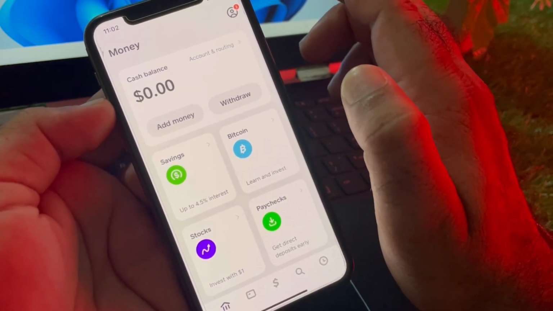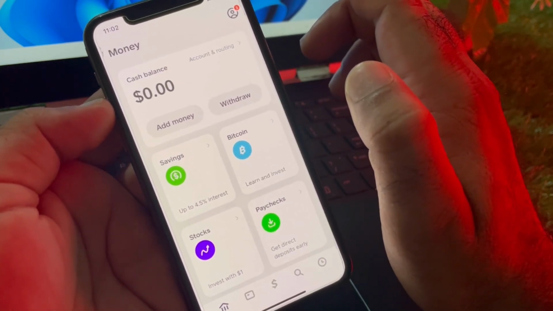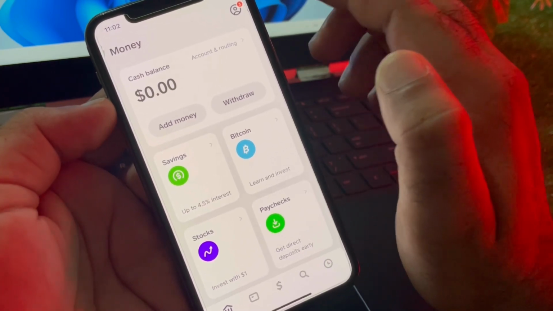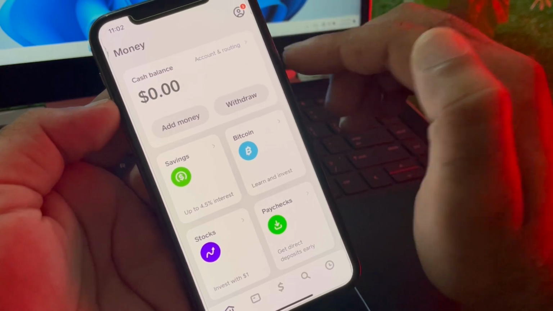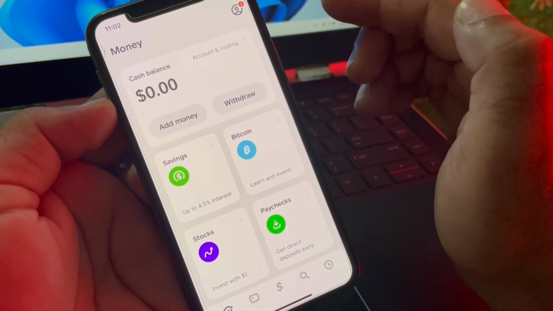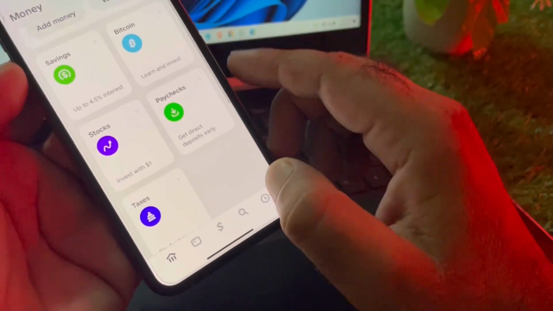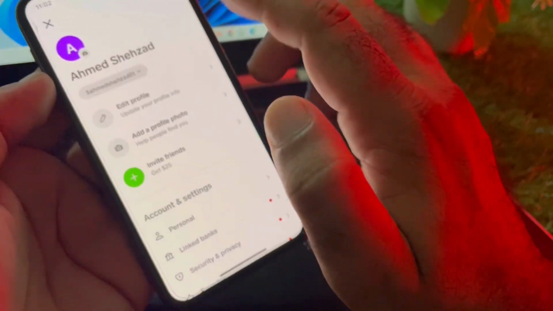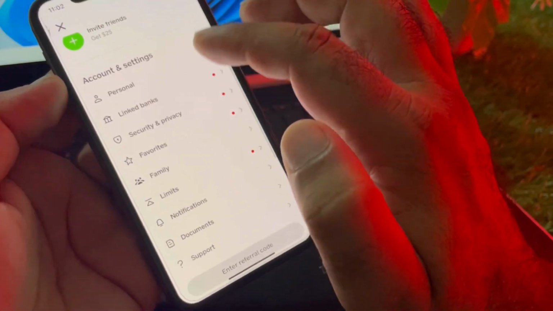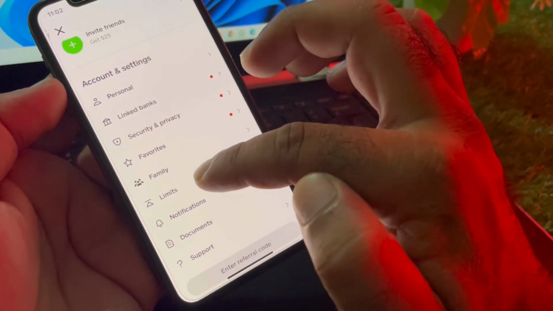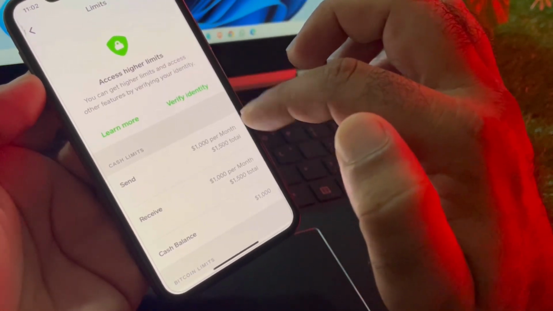The next method is to make sure that your recipient account is correct, and if that account is not correct or the limit of that account has reached its maximum, then you will not be able to send payments. The next method is to make sure that your identity is verified. If your identity is not verified, then you may not be able to send payments. After this, make sure that your account limit has not reached its maximum.